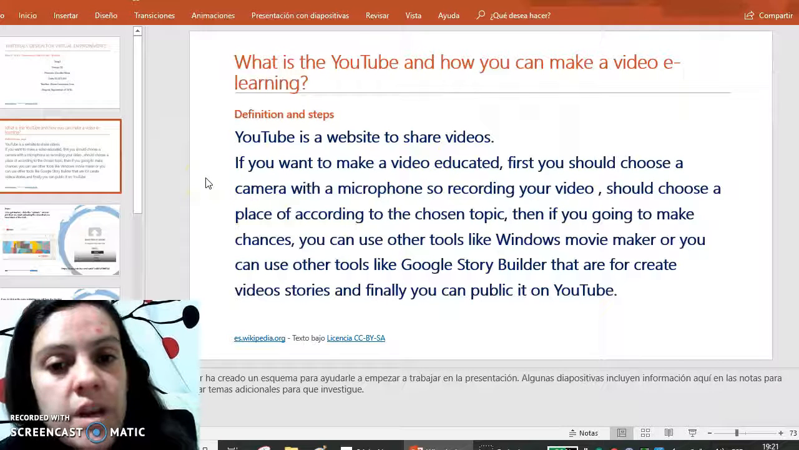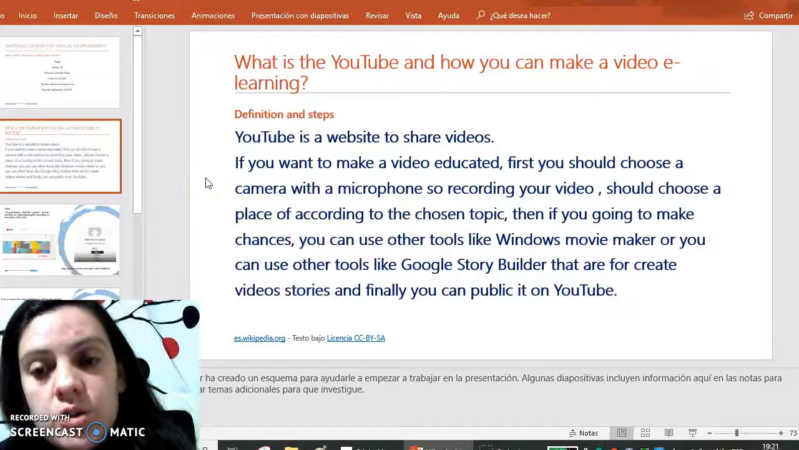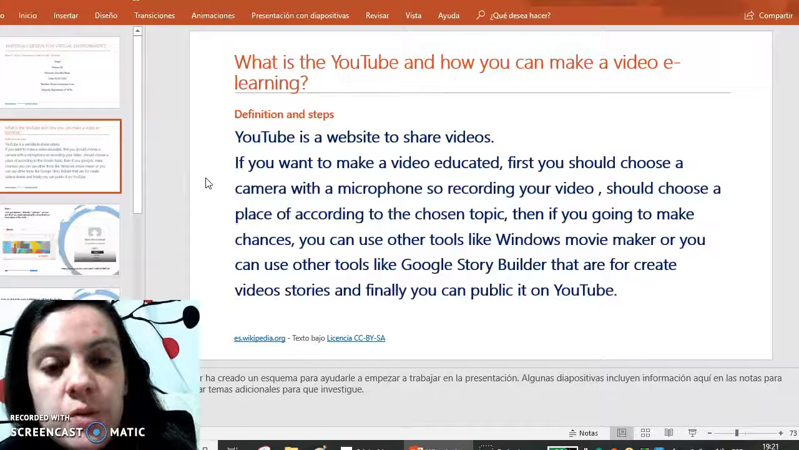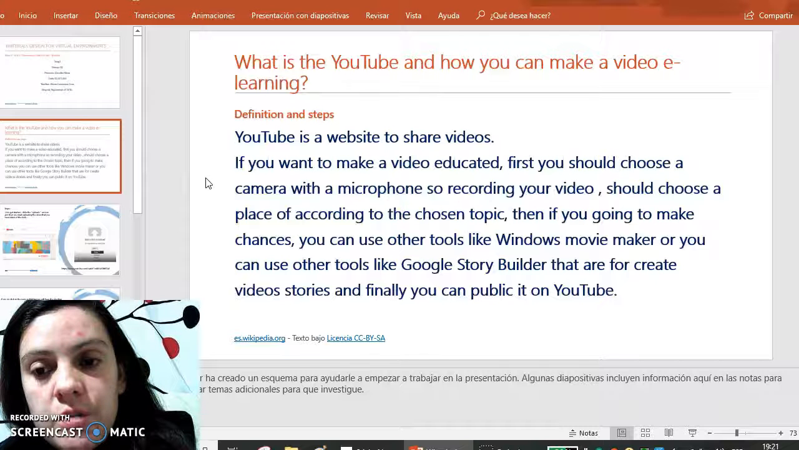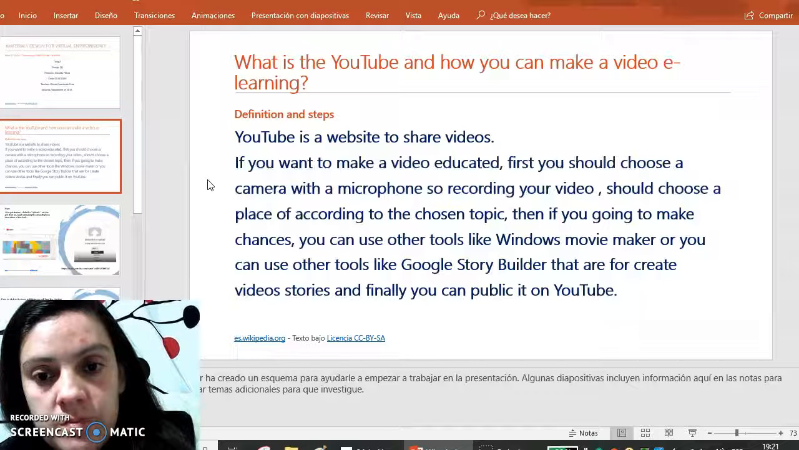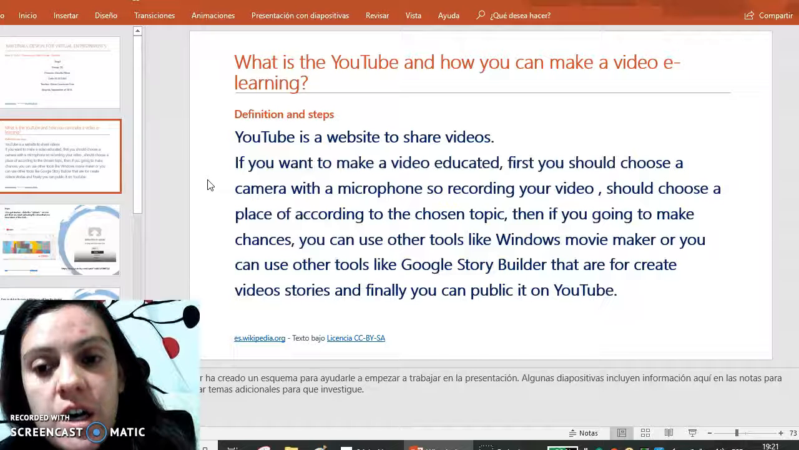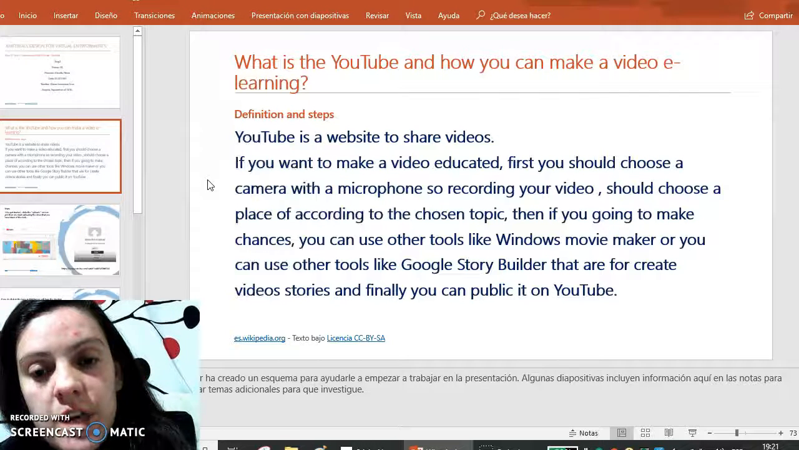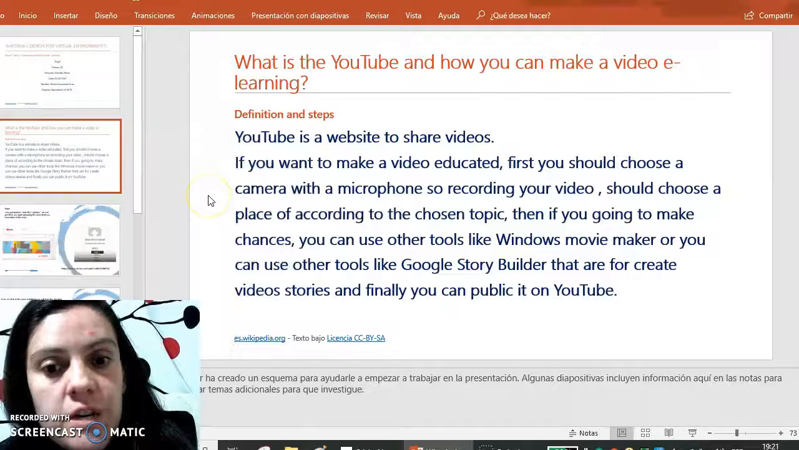If you want to make an educational video, first you should choose a camera with a microphone for recording your video. Choose a place according to the chosen topic. Then if you're going to make changes, you can use other tools like Windows Movie Maker, or other tools like Google Storyboarder to create videos and stories, and finally publish it on YouTube.